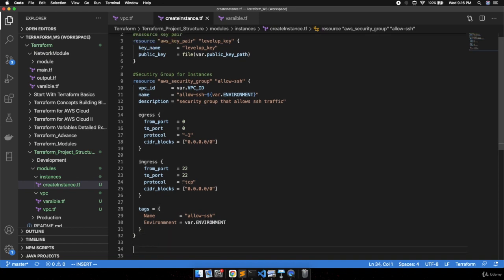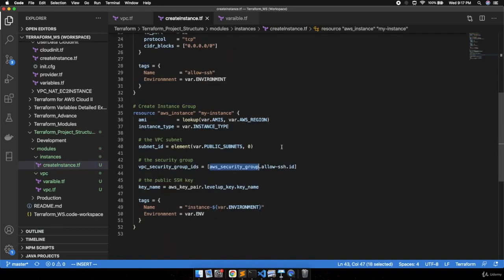After this, let's define the instance. Then over here we are defining the create instance AWS instance. The name of your resource will be my hyphen instance. For the AMI, we are taking the AMI from the variable AMIs on the basis of the AWS region. The lookup function, this is the interpolation function we have already discussed. So for this lookup function, this is the map and this is going to be the key, and it will choose the value which is present in the variable AMIs map against this particular key.